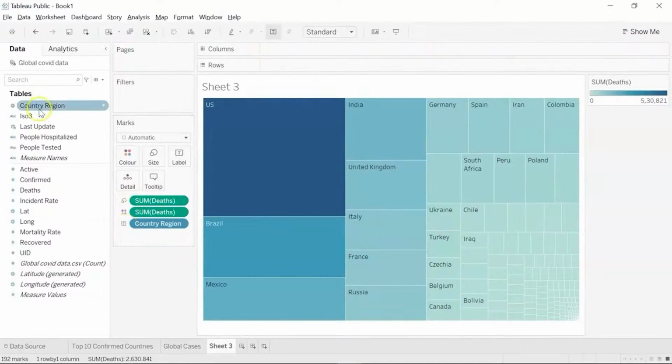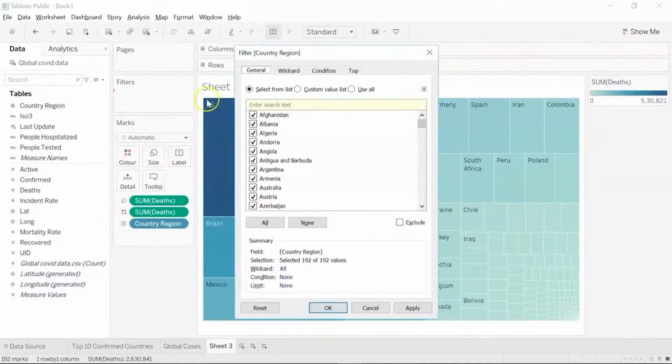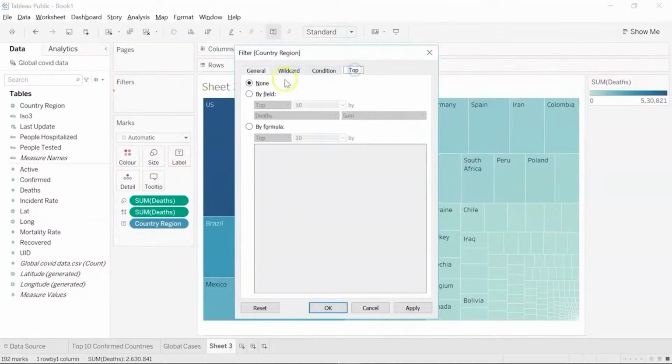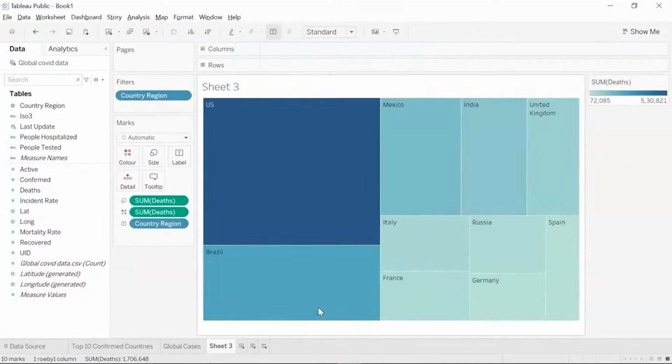Next, I will drag my country column and put it under filters. And from here, I'm going to choose top. I'll filter by field. I'm going to select the top 10 countries based on the total number of deaths. Just click on apply and click on OK. So these are the countries: US, Brazil, Mexico, India, United Kingdom, Italy, Russia, Spain, France, Germany, which have the highest number of deaths reported.